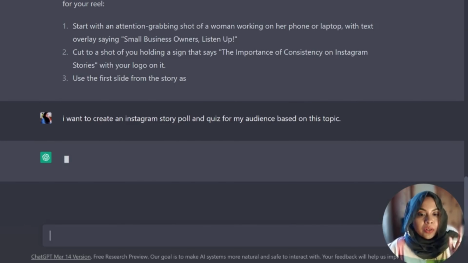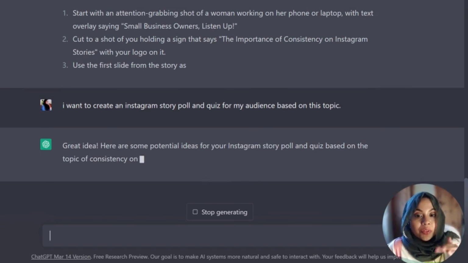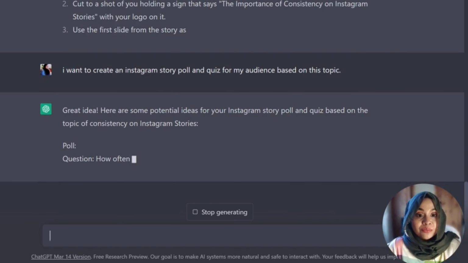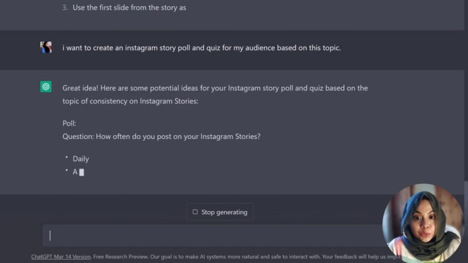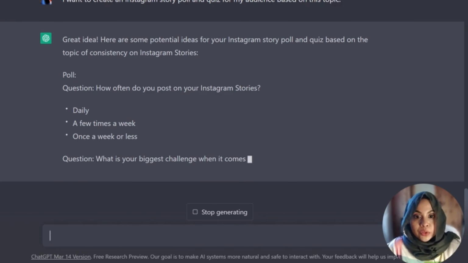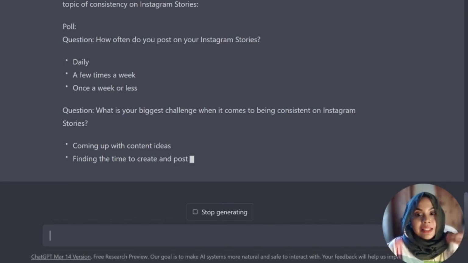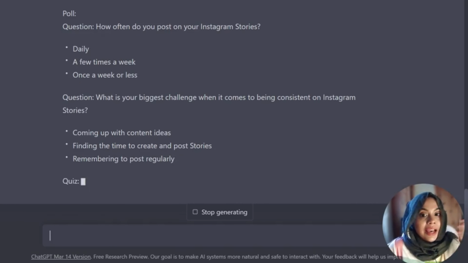So this is one of the things that I love using ChatGPT for, is creating interactive Instagram story polls and quizzes, because you don't have to create the options for the quizzes. You can take inspiration from this amazing AI tool. So, for example, it's suggesting the question, how often do you post on Instagram stories? The options you can put on this poll: is it daily? Is it a few times a week or less?